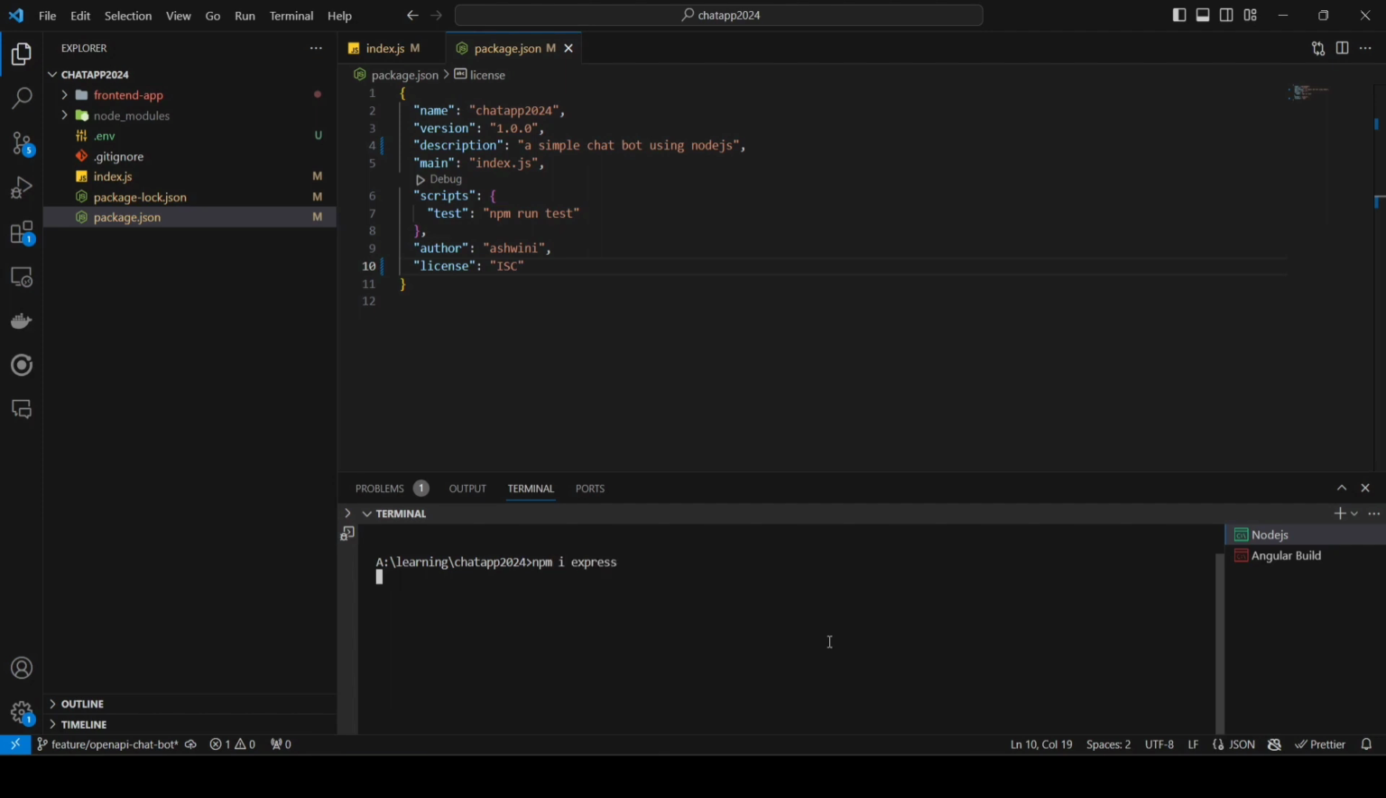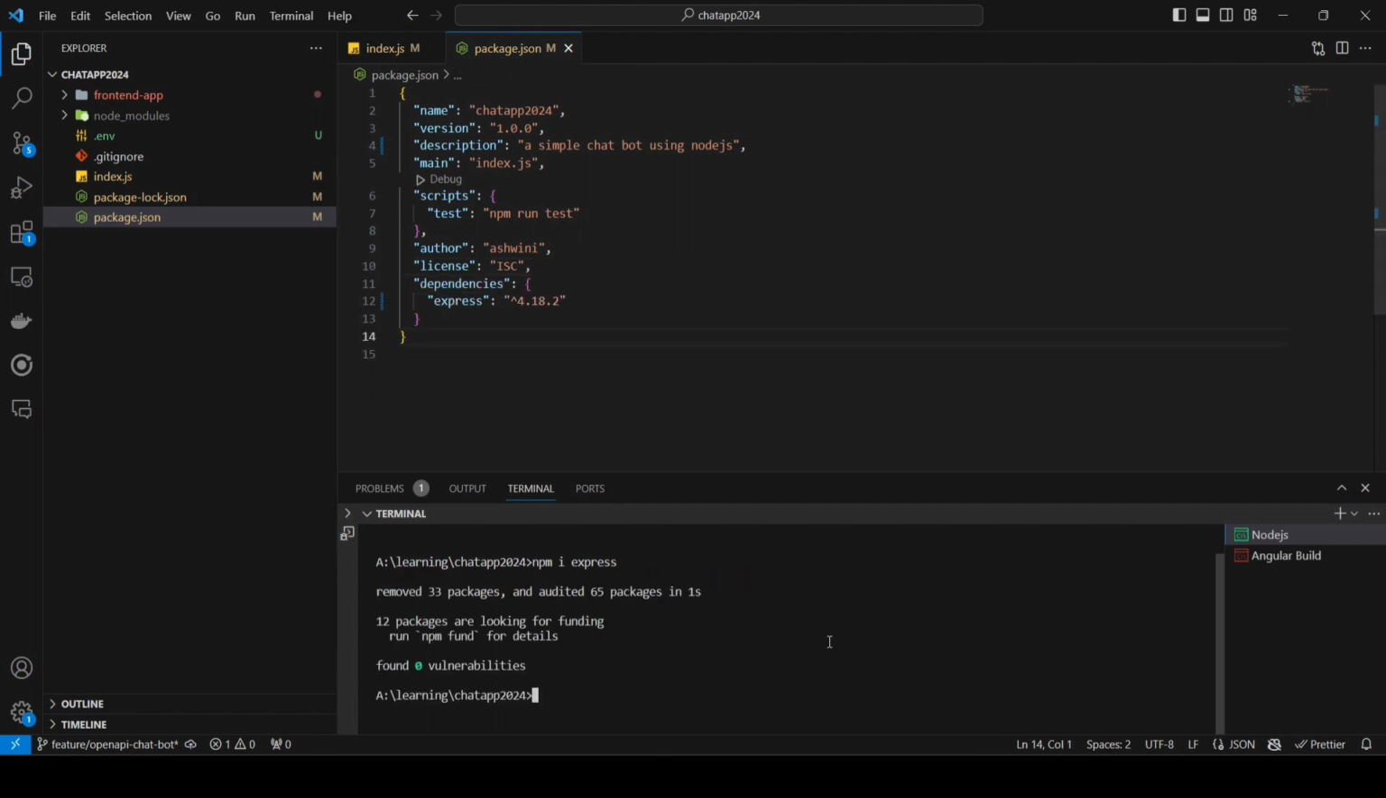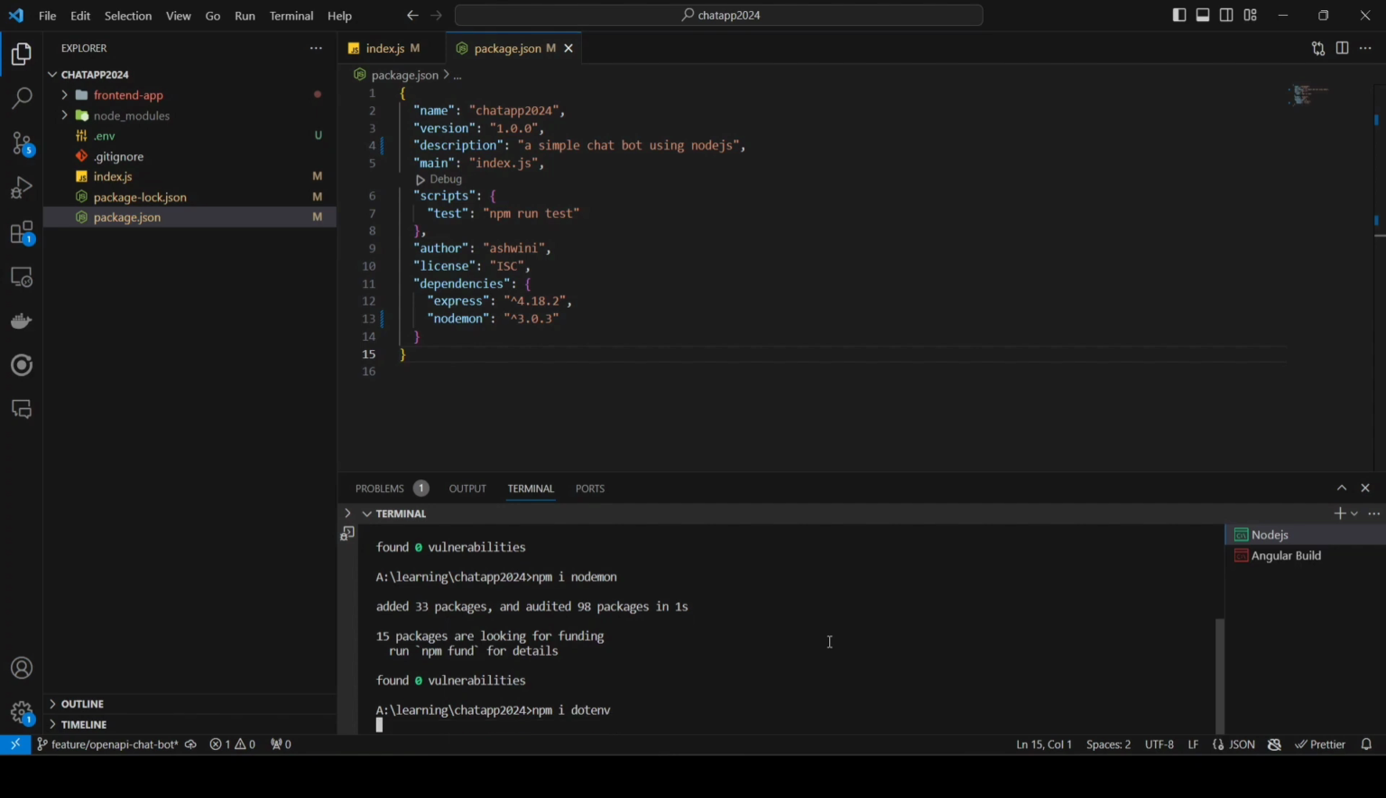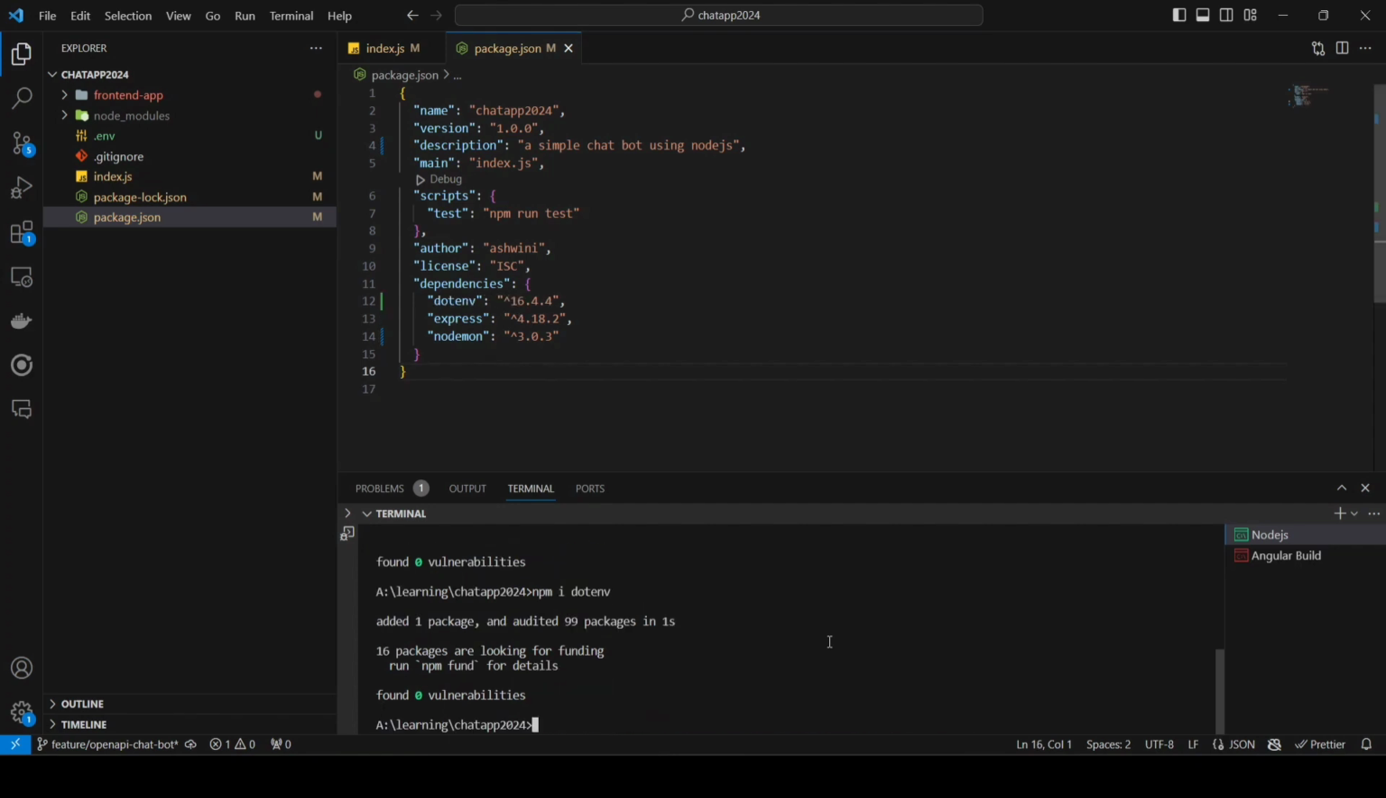Npm install express and npm install nodejs to serve my app, and let me install dotenv so that I can securely load my env file variables into my index.js. But we need one more package, which is Google Generative AI. So we need to install it using npm.